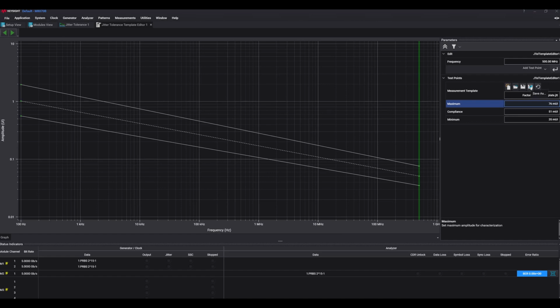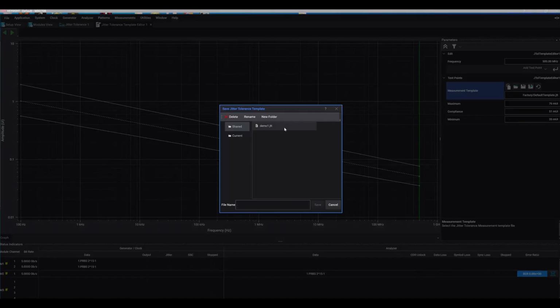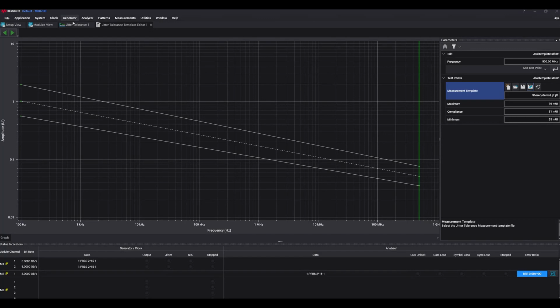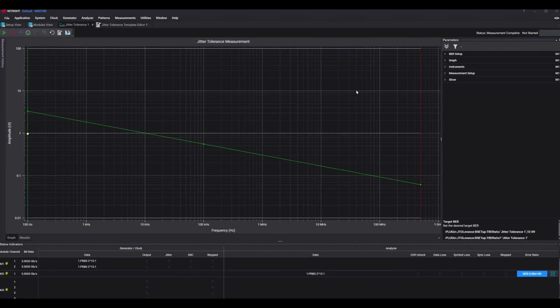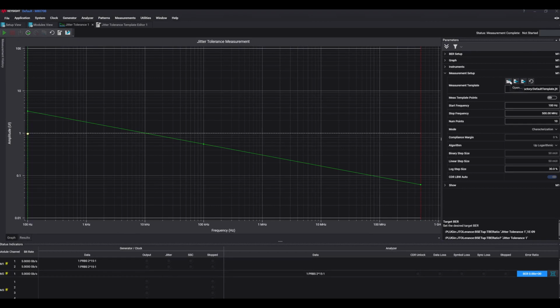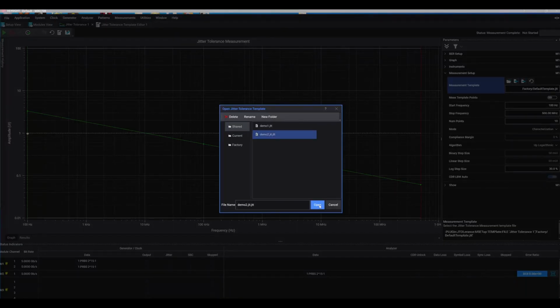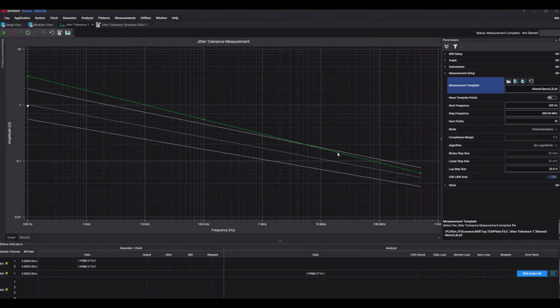So we're going to save as. That's what you want to do. We're going to call this demo2.jit. Now, if we want to use it, we go to jitter tolerance and then we go to the measurement setup and we open what we just created, demo2.jit. And so now we've got this line.